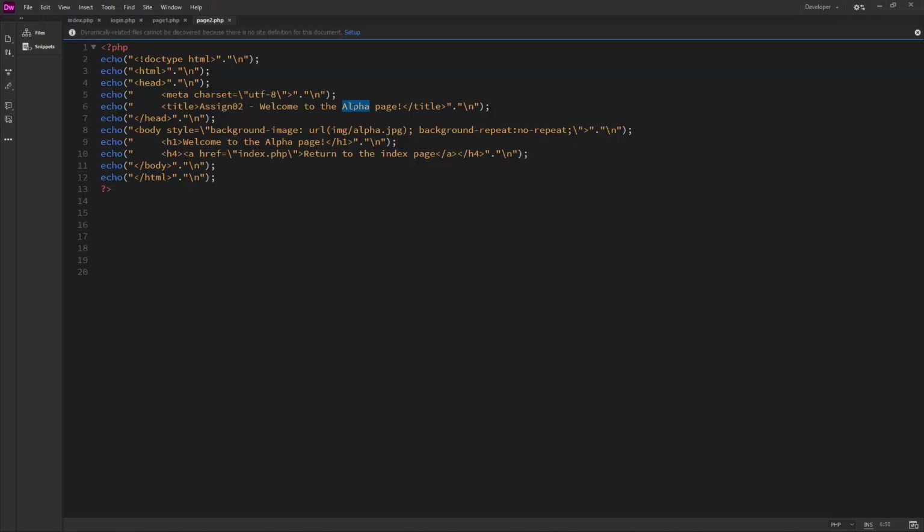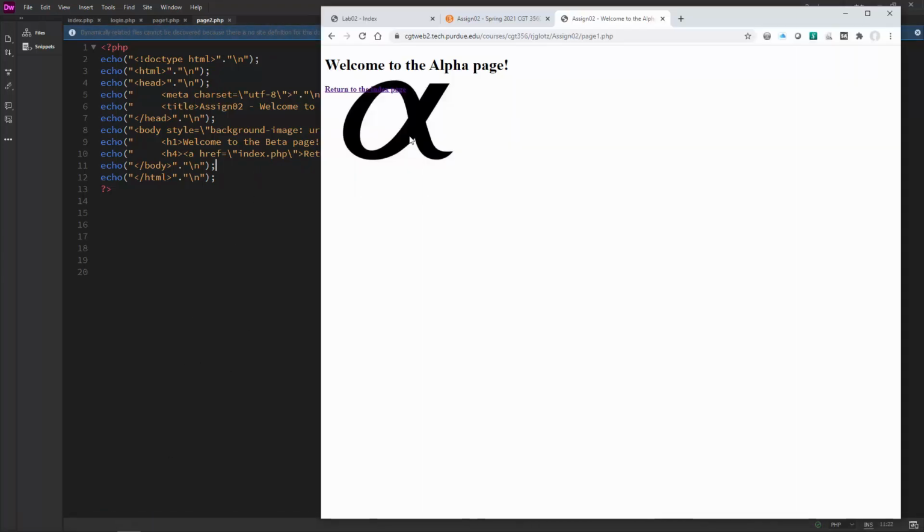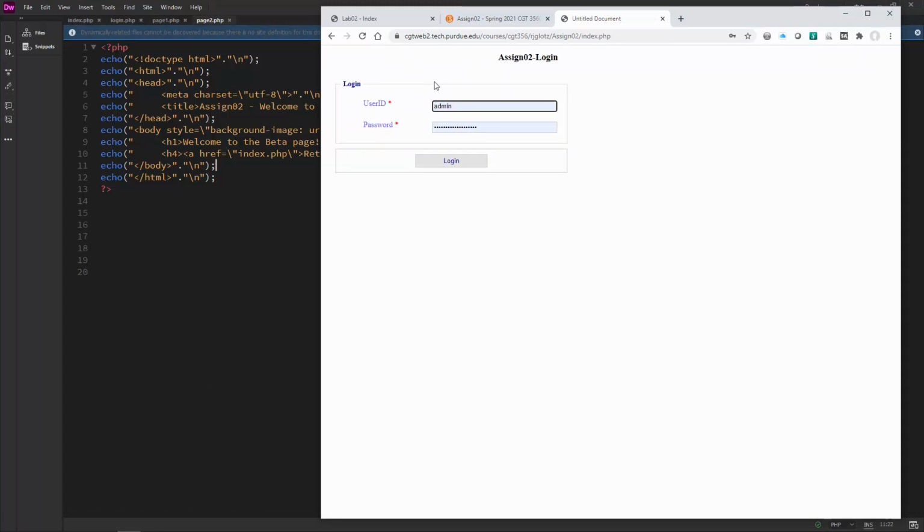So again, we're going to change this word alpha to be beta, and this word alpha to be beta. And we're going to change this alpha.jpg to be beta.jpg. Do a Control S to save. Come back here, return to the index page, and we'll change this to go to page 2 and beta.